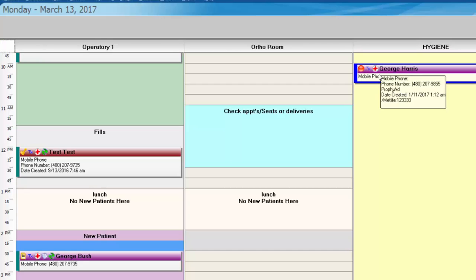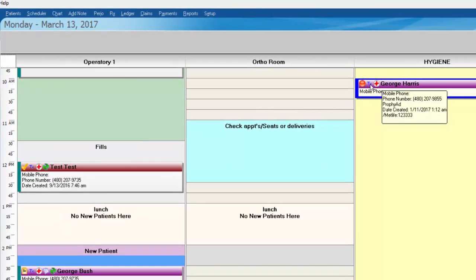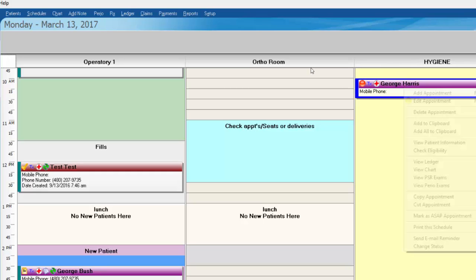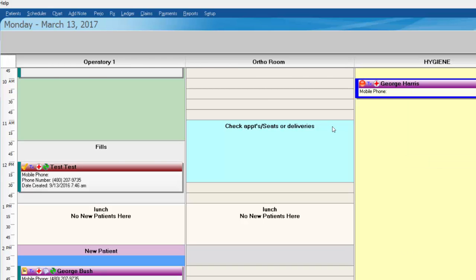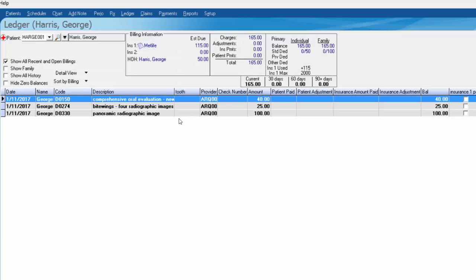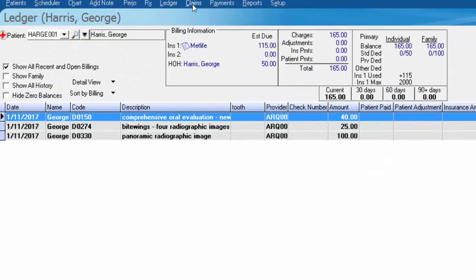If I'd like to jump to George's ledger now that we took care of scheduling his next recall appointment, all I have to do is click Ledger at the top of the screen, or you can right-click on the appointment once again and click View Ledger. Now that we're on the patient's ledger, we have the opportunity to create their claim and also print walkout statements for the patient as needed, but we can also generate their claim from the claim screen in bulk at the end of the day.